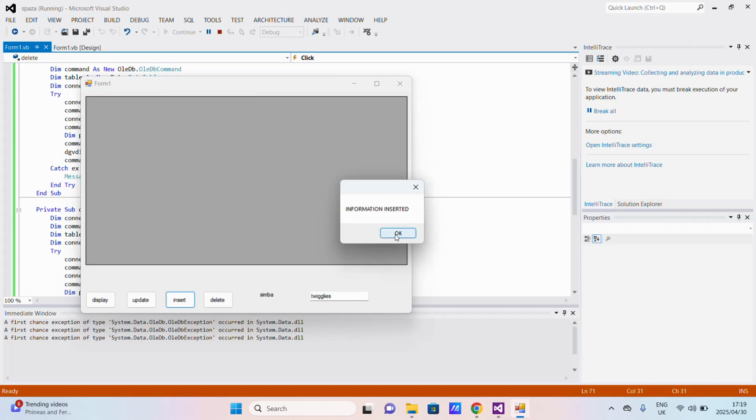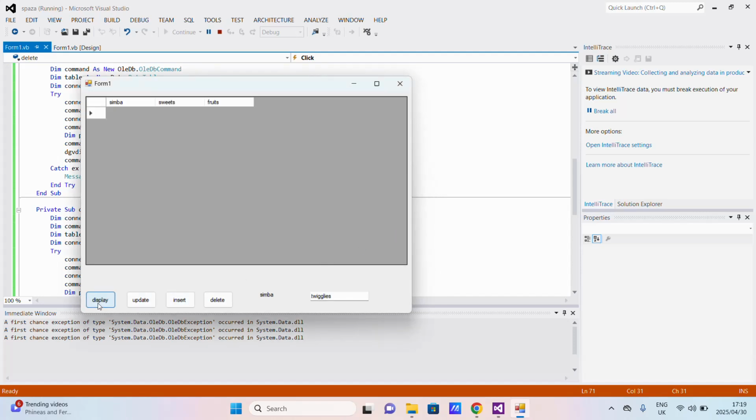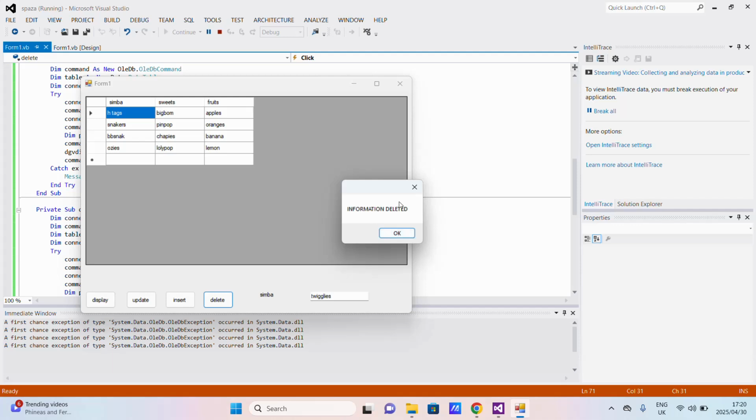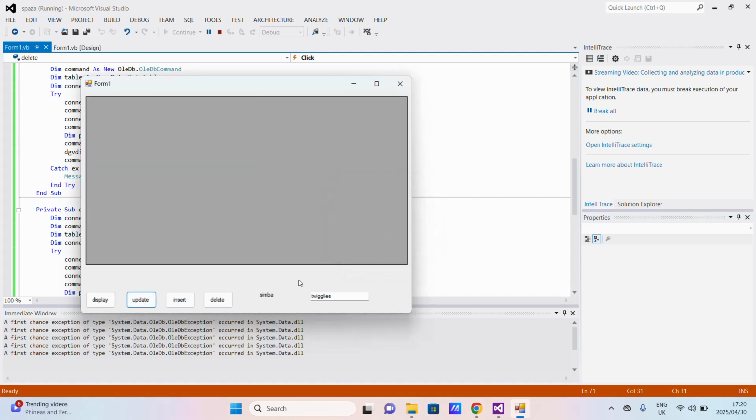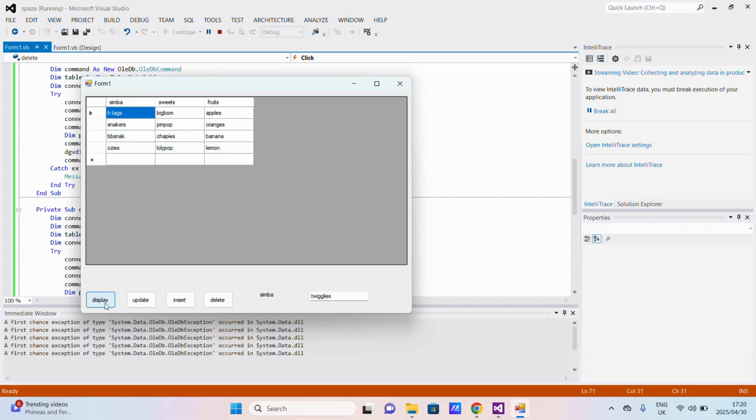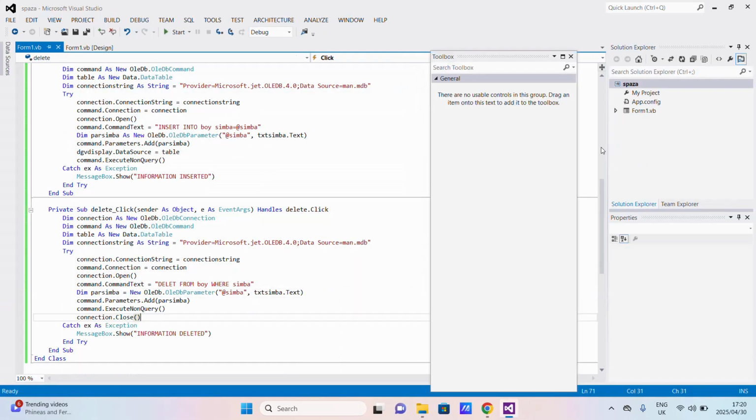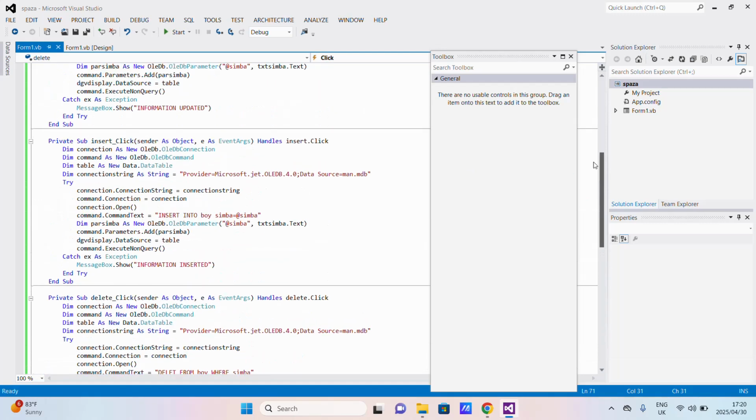Insert, information inserted. Okay. How then do we delete? We can't say information deleted while down here. It's saying a first chance exception type information all deleted. Okay, whatever. Let's hold this one here. It's not giving us what we want. What am I missing here, guys? There's one thing I'm missing. I can't remember. Let me first start with this one.